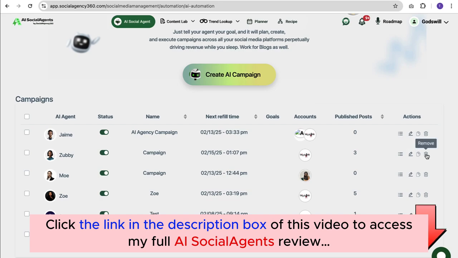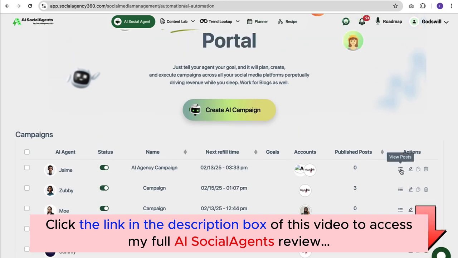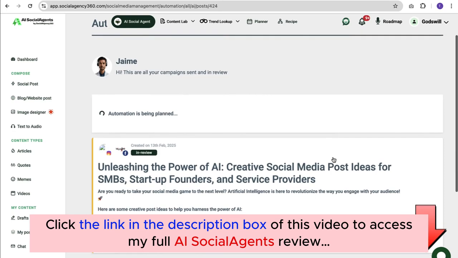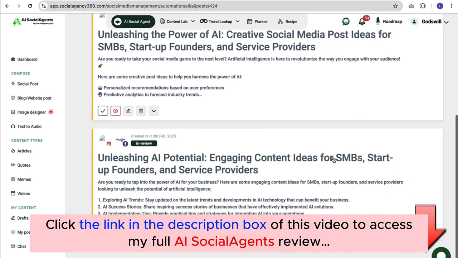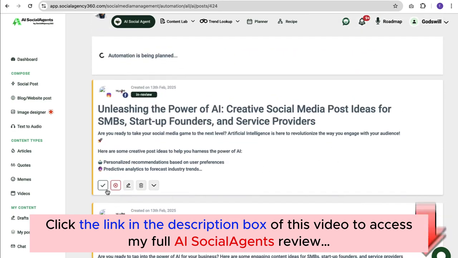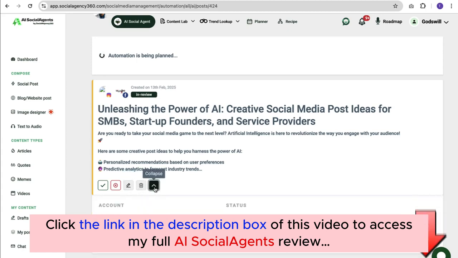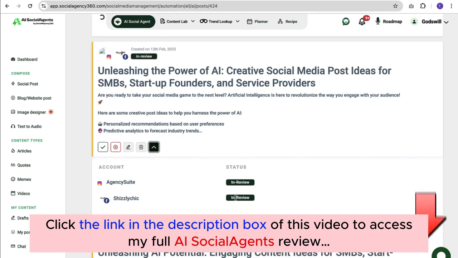Let's view the posts under my new campaign. And because I enabled the semi-automated mode, I'll need to review and approve first before it's published. You can click here to approve, click here to reject, and the AI reworks the post or writes a new one. Click here to edit, here to delete, and here to view status. As you can see here, the post is still under review for the connected accounts.